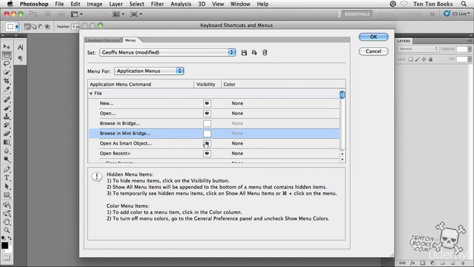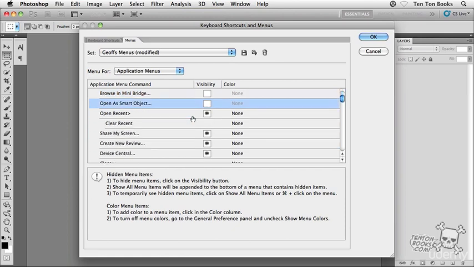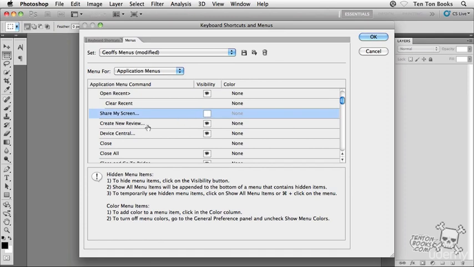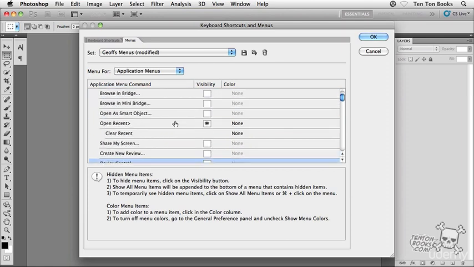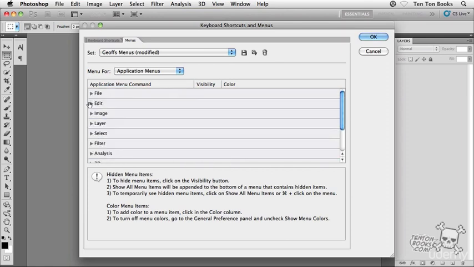Open as Smart Object, probably not. What else do we have here? If I scroll down here, Share My Screen? No, I don't think so. Create New Review? I don't think so. Device Central? Come on, seriously? All the way down here. And again, you could go through every single menu and decide which commands you want to get rid of and which ones you want to keep. Go all the way through there.